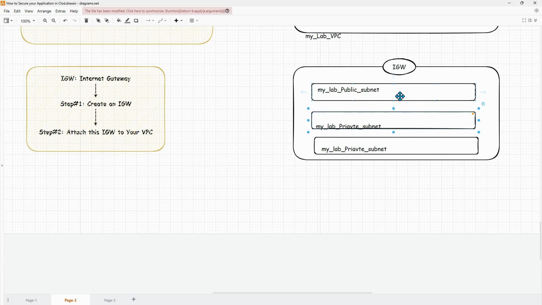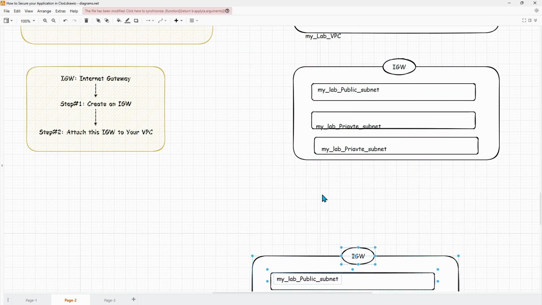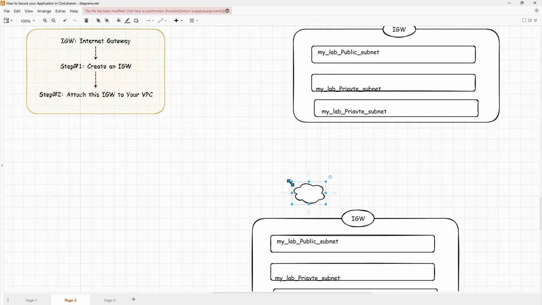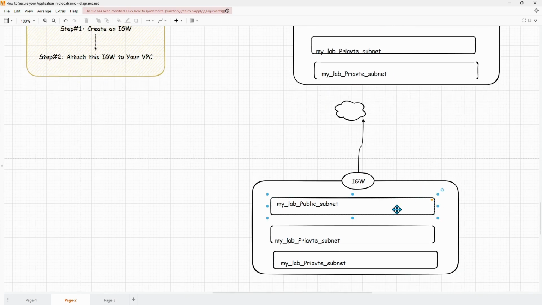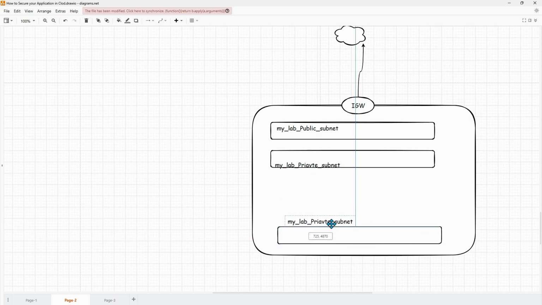How will the resources have internet access? We can give the public IP address, but what about the route? How will the traffic go to the internet? In the same diagram, we have the internet here and I want to establish a connection. Any traffic will go to the internet in AWS via IGW. Just remember this line: if you want to connect to the internet from AWS, the traffic will definitely go via IGW. Let me make the diagram a little bigger so that it will be a little clearer.